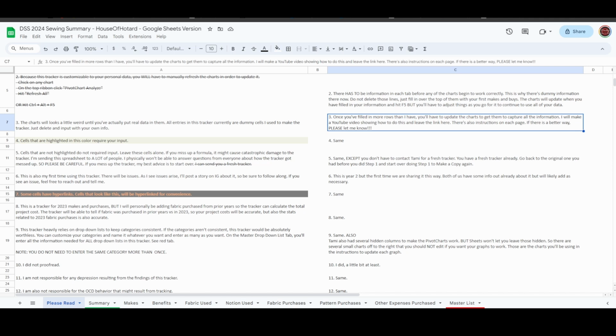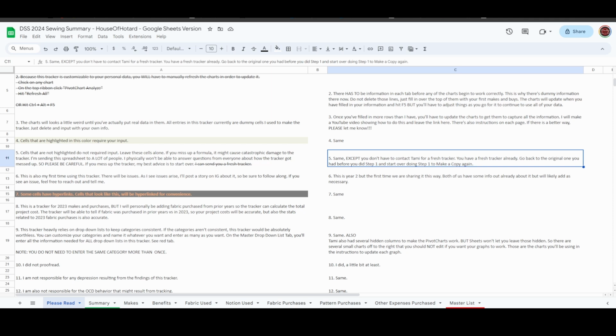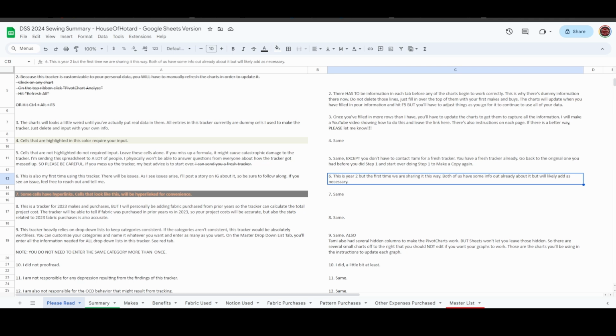Number three, I've just reiterated some of the things that she said there. Number four is exactly the same. Number five is exactly the same, except since we just made that copy, if you have messed up your tracker and you need to just start over fresh, just go back and make yourself a new copy of the original that we just closed. Number six, just a little bit more information.